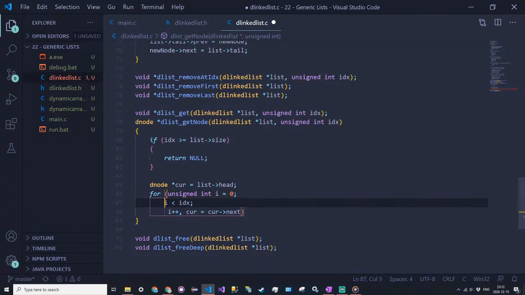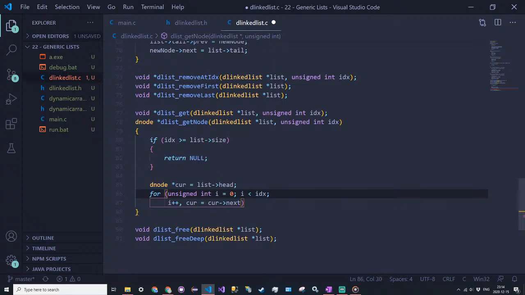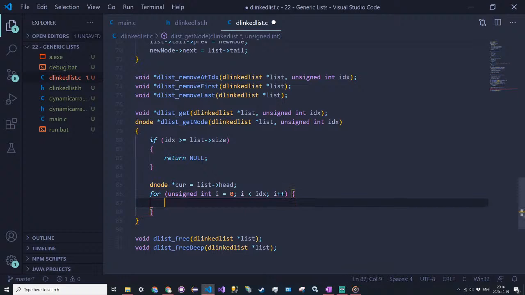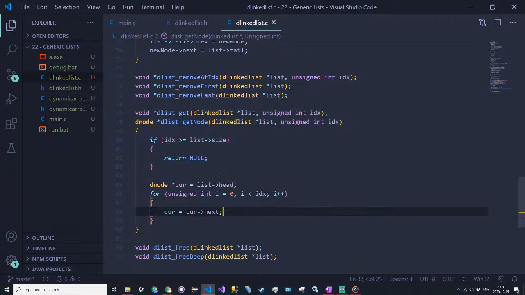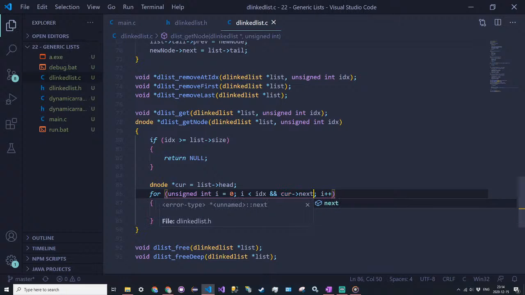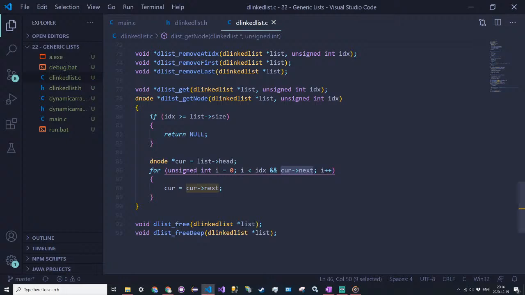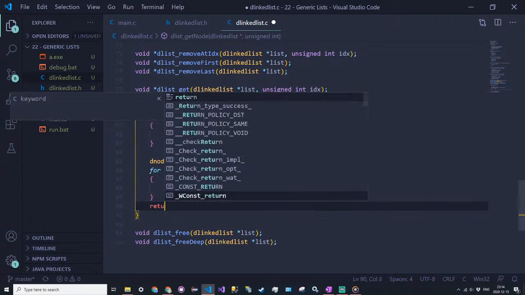So it just becomes i goes from 0 to idx, and then i++ for the increment. And then inside the for loop, what we have to say is just cur is equal to cur.next. And then just as a safeguard for the condition, we will say i is less than idx and cur.next. Because if current.next does not exist, if it's null, then either the code messed up, I mean, I think that's the only way, because there's already an index condition out here. And then we essentially just return cur.